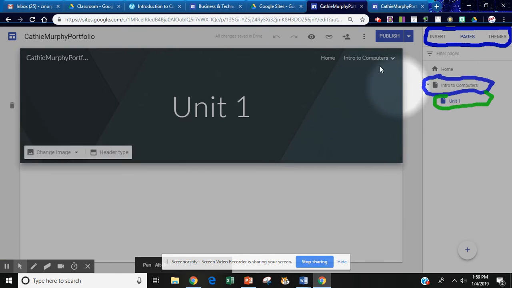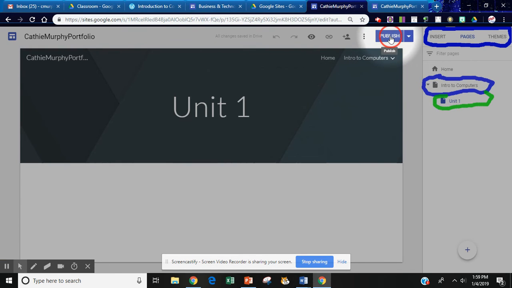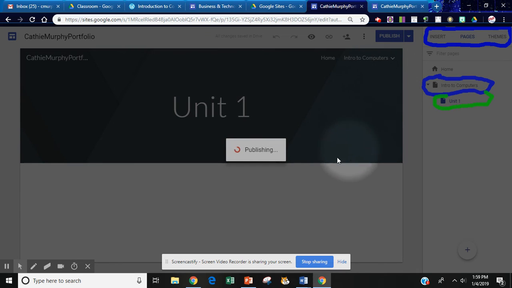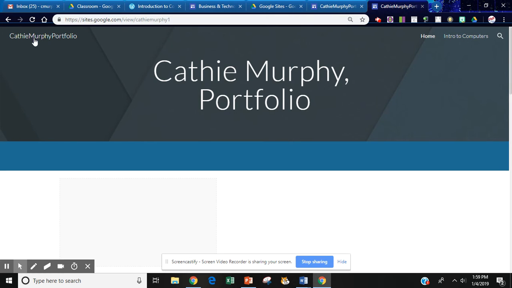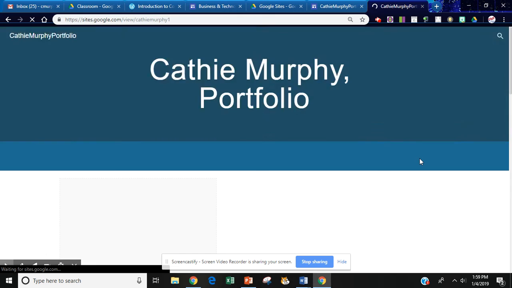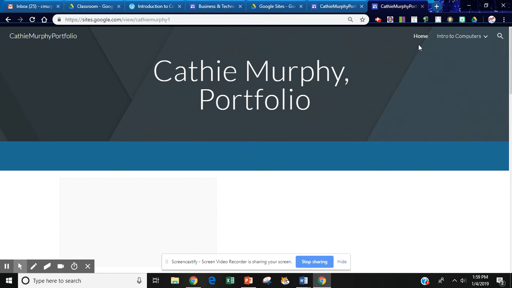All right, now I'm going to publish this because remember, we have to publish in order for it to appear on my website. So I'm going to click here. I'm going to go reload. And you notice now my Intro to Computers has a drop-down arrow that has a Unit 1 page underneath it. So I can click on that and there it is.